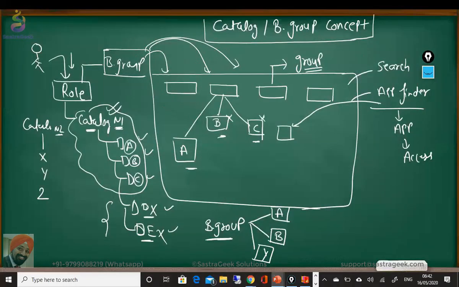Then in the last topic we discussed, we tried to understand the concept of catalog and business group. We said that in the catalog also we are having a grouping of applications, and in the business group also we are having a grouping of applications. So why these two groupings have been given, that's what we tried to understand.